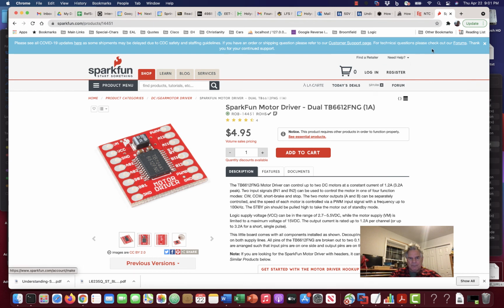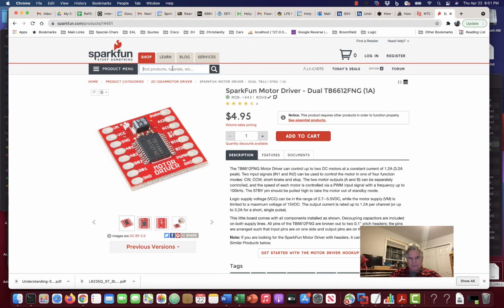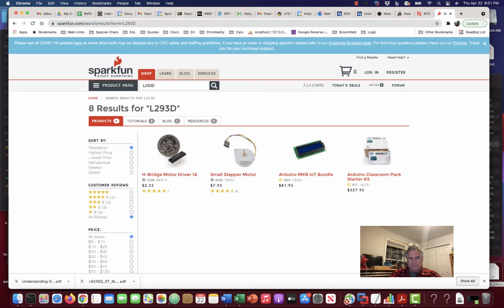I wouldn't doubt it if they still sell the 293. So they'll sell you the individual chip. I'm surprised you didn't have it on a board. And here's a little tiny stepper motor for $8 that you can control with that chip.